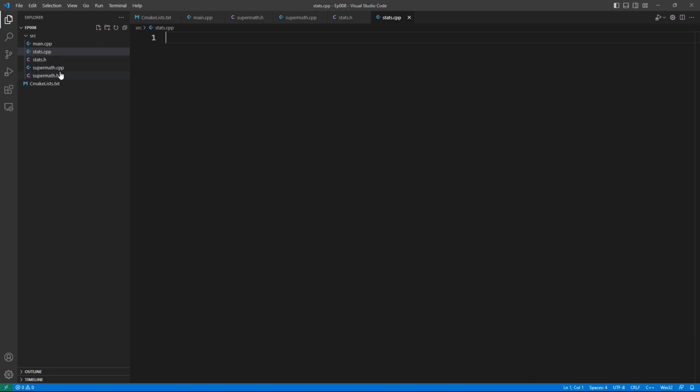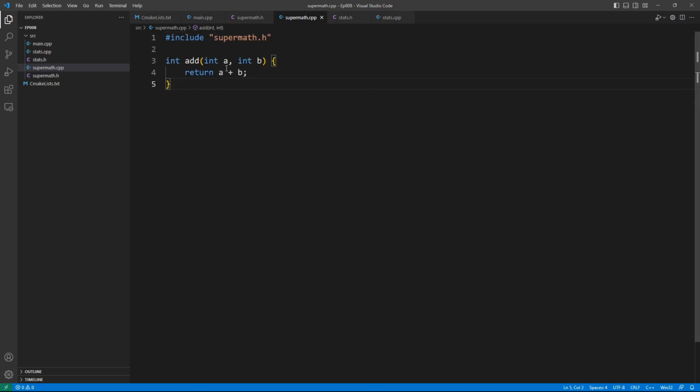Okay, so let's go to the supermath header. The header is going to contain a simple function which is going to add things. The CPP file is going to contain the definition for our function here, nothing really specific. Notice that we are including supermath. So this is the header. We are basically bringing in the declaration of the function, and this is the definition.